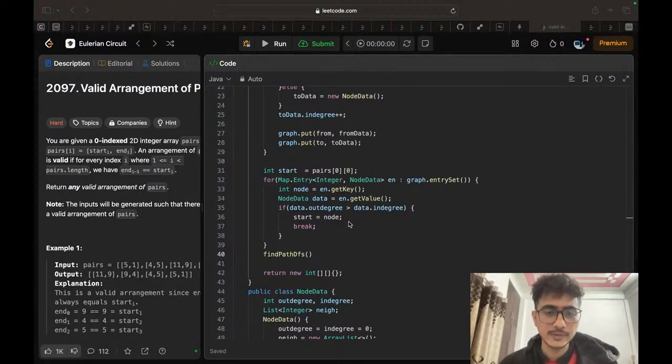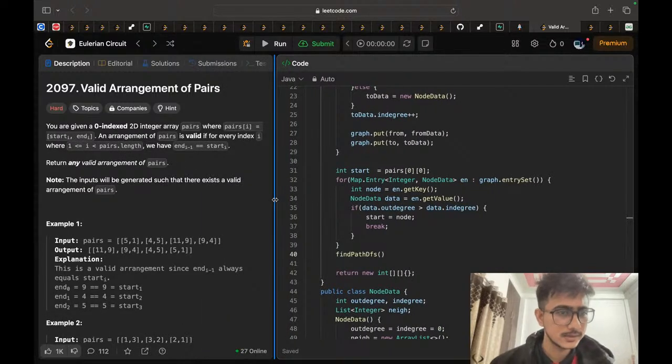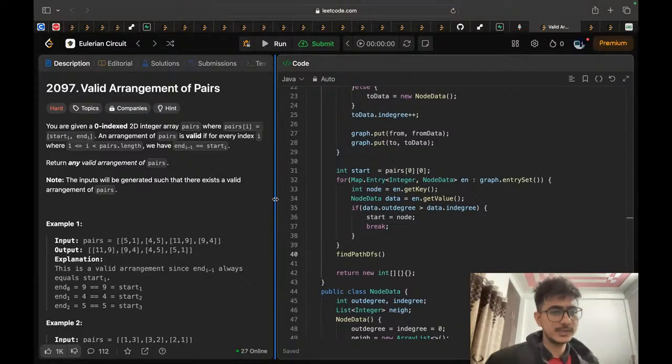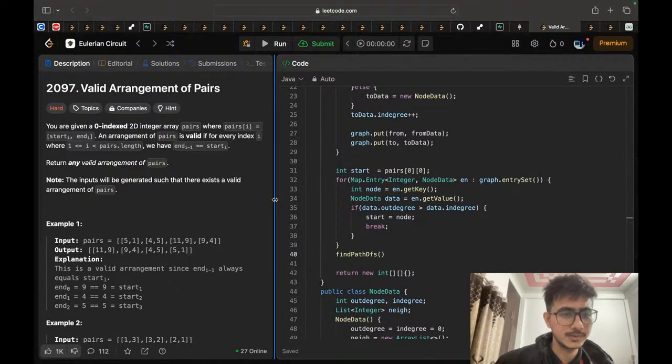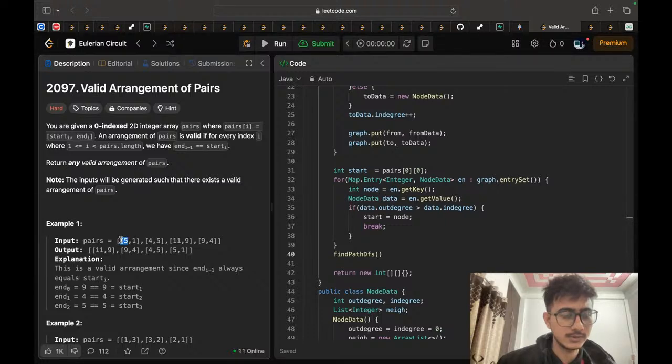Okay, so we have found the starting point for our graph. So now we just need to, the inputs are generated such that there exists a valid arrangement of pairs. Okay, so we just need to traverse our graph, meaning from one point we need to go to another point. So this is the start node, so we need to go to the other point. We just need to find a valid arrangement.